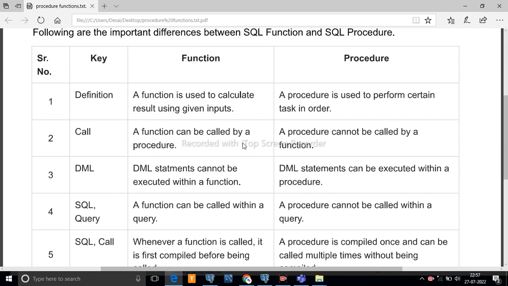I'm not clear with this second point. If you guys are clear, you can comment down and we will see your comments and answer there. But as per my information, a function can be called by a procedure. Inside a procedure we can call a function by using the select keyword. But a procedure cannot be called by a function. Inside a function we can call a procedure, but inside a select statement we cannot call a procedure. This is my understanding, so that's why I'm not clear with the second point.